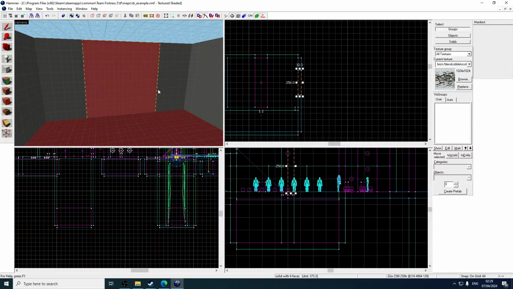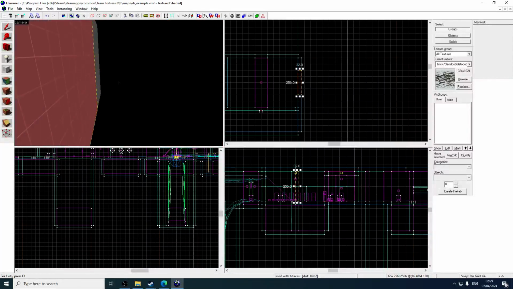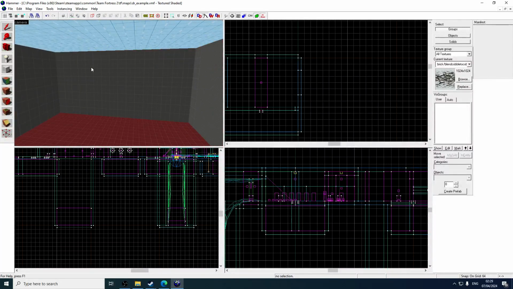I'm gonna leave that there. So that's gonna be our doorway. I might make it an archway actually, but I'll start that in the next video.